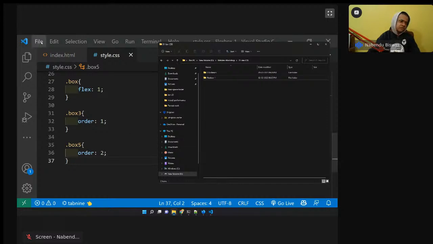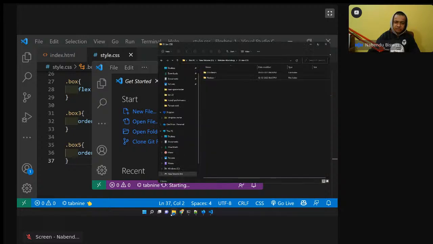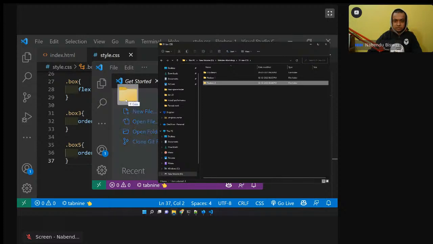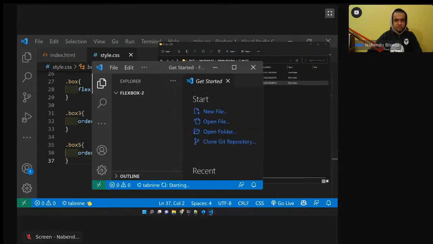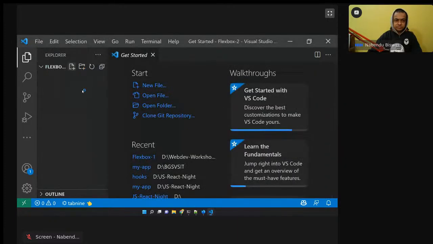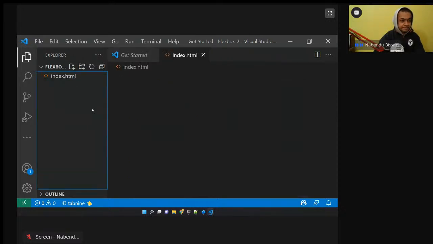Why will I create a different file? Because I want to keep a lot of all these things. So let's create a different folder, not file, and name it Flexbox 2, like this. Index.html, style.css.